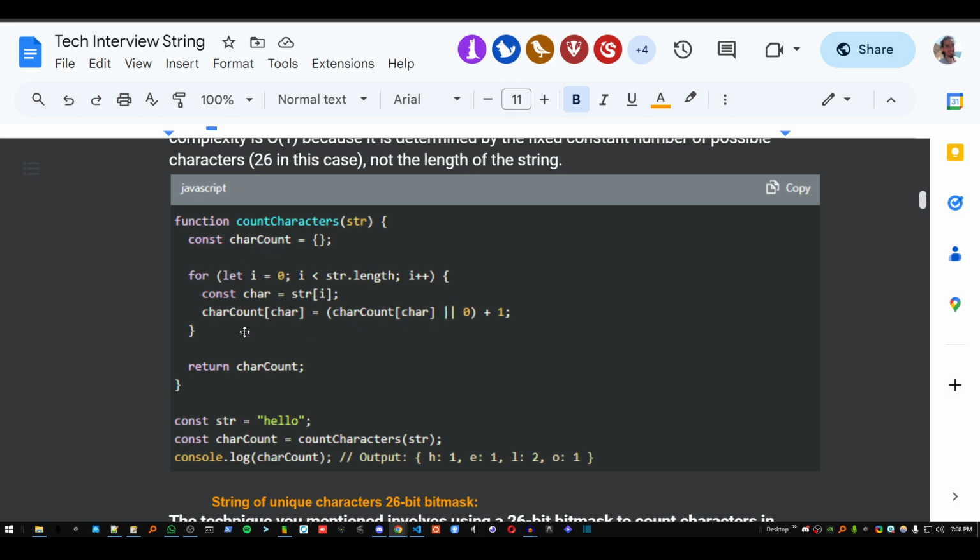Then we create a loop. In this loop we loop as long as the length of that string, and each time we loop through that string, each character, we save that character in the variable char, and then charCount. So for example "hello", we save it here.